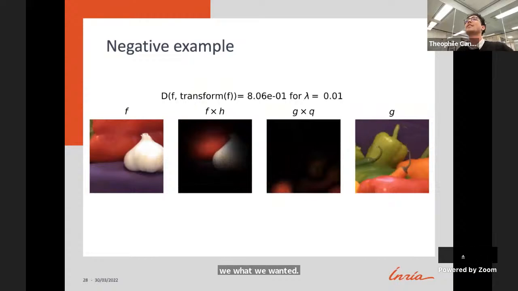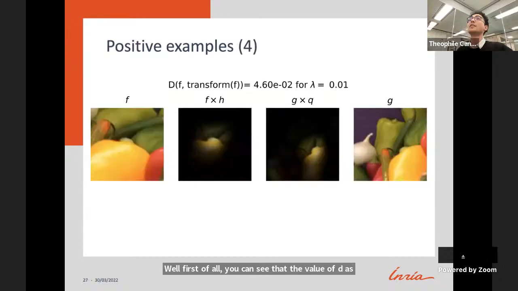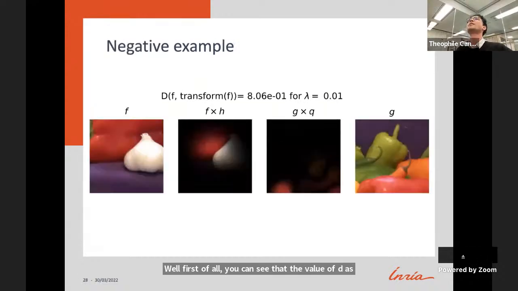And so how about a negative example? Well, first of all, you can see that the value of D is much larger. Before we were at, let's say, 4 10 minus 2. Now we're at 8 10 minus 1. So we're quite larger, almost 2 orders of magnitude over lambda, whereas the transformations are the same. So the constants haven't changed.